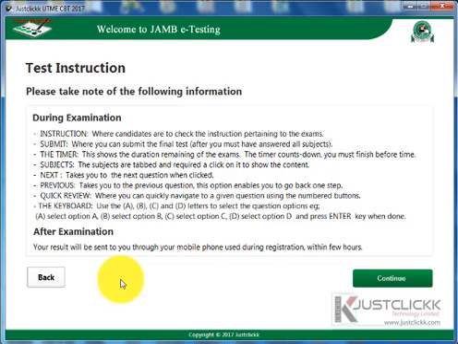So the next page most likely will be test instructions, because we have followed JAMB real-time steps on this platform. So once you see test instruction, you have to read carefully the instructions during examination and after examination. These are instructions that will guide you during examination, and these are instructions to you after the examination. So once you're okay, and then you click continue.